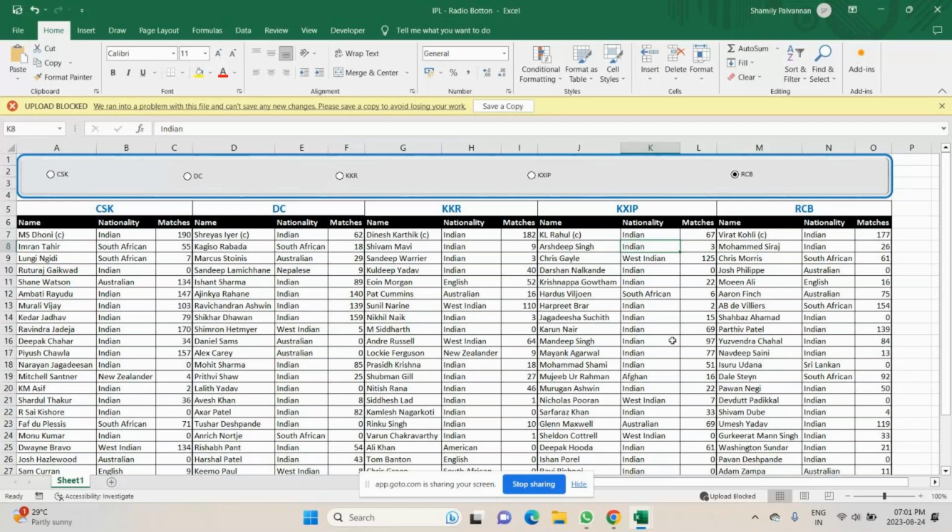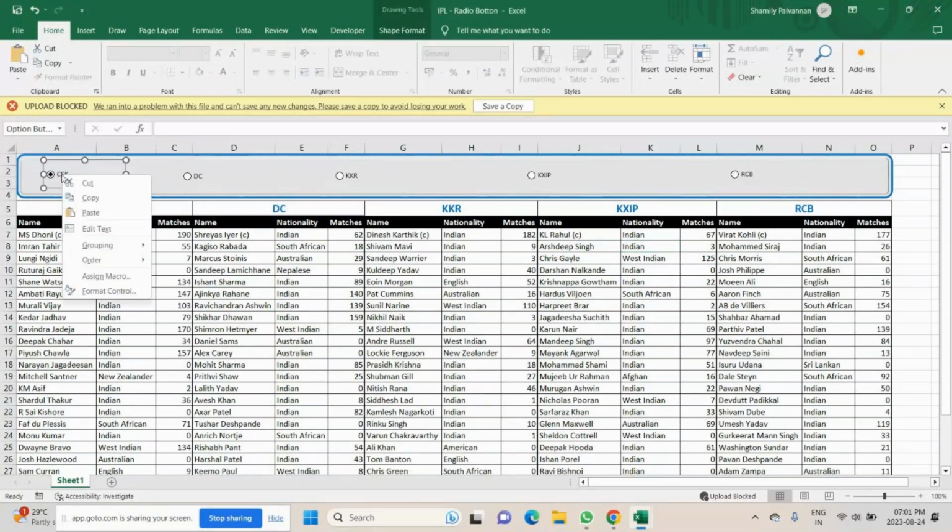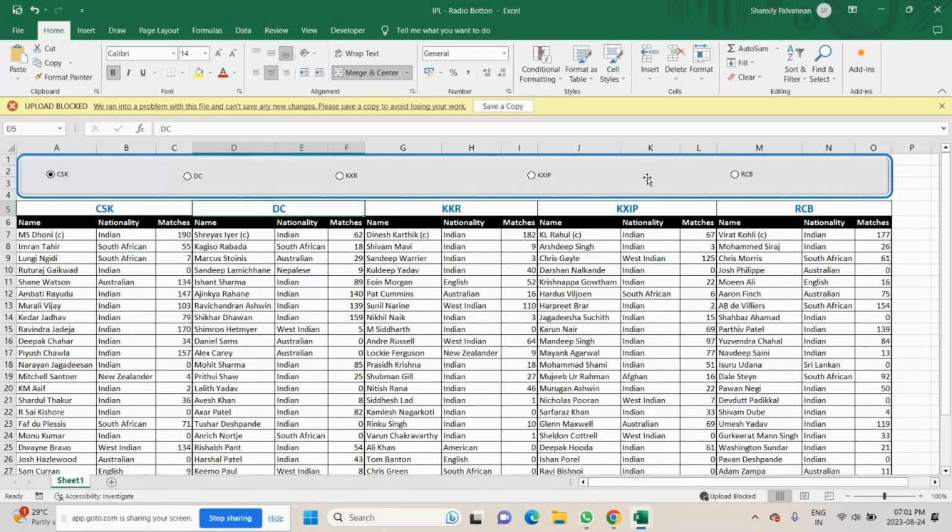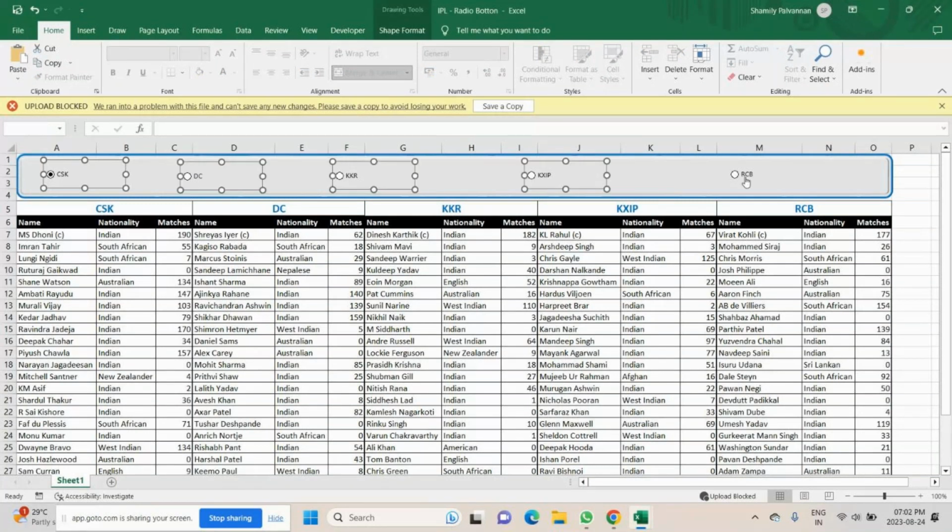To link this, first I'll click on this check-in box, right click, go for format control. Or before that, there is a gap in this, right? First click on this, right click, hold the control, select all the teams, the names we have given. Now after doing this, what should I do?